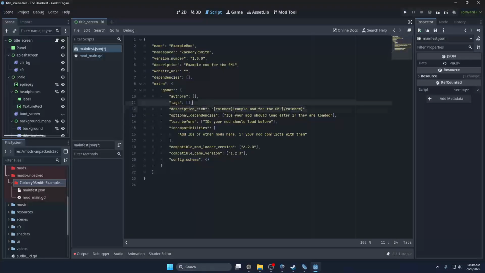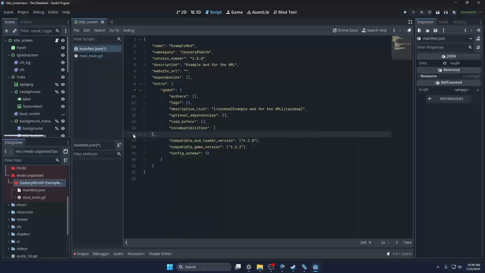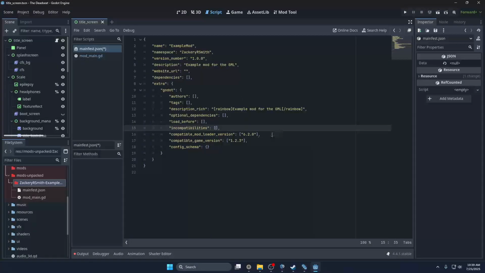All right. Optional dependencies, once again, we don't need it. It's the exact same thing as this. Loading before other mods, once again, we don't need it. Incompatibilities, there's nothing our mod's incompatible with, so you can just delete that. And compatible game version, this isn't even checked, and will be at some point, but for right now it isn't. So I'm just going to set it to 0.0. This is important, somewhat. I'm just going to set the version that we're on, which would be 0.1. There's that.